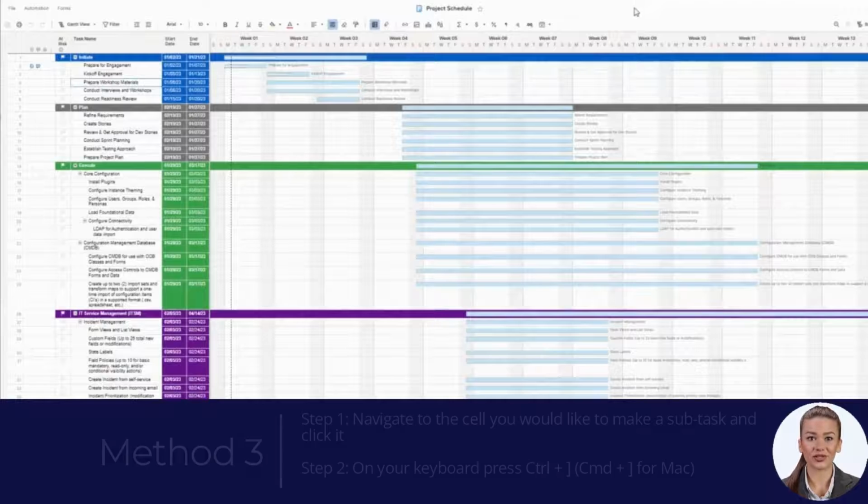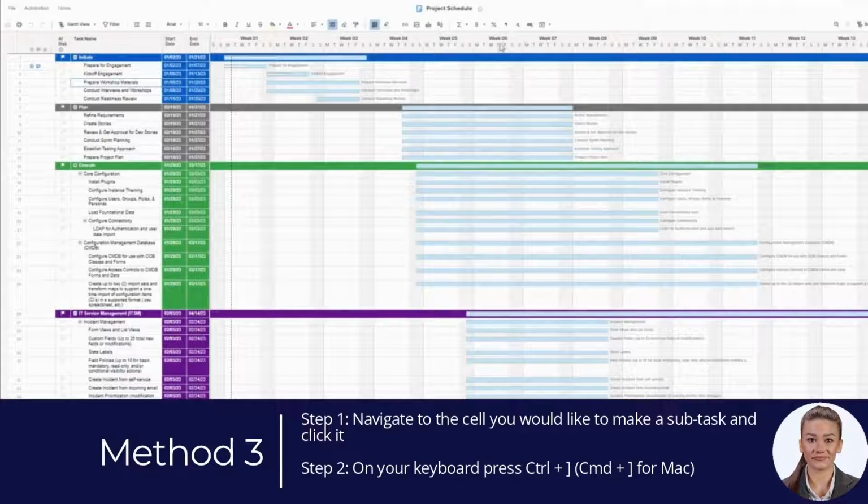The third method utilizes hotkeys. Step 1. Navigate to the cell you would like to make a subtask. Step 2. On your keyboard, press Control and close brackets. That's Command and closed brackets if you are using a Mac. You'll notice the cell you indented is now a subtask to the cell above it.